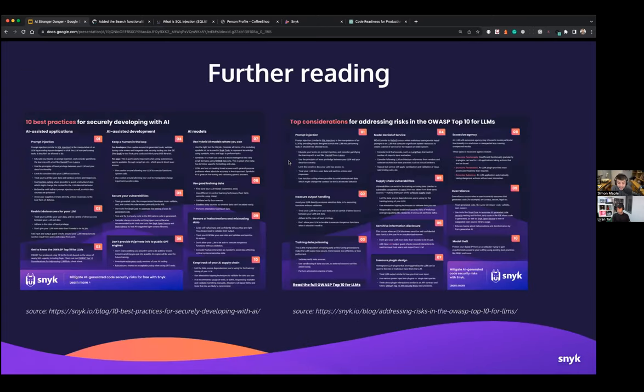And for some further reading, there are a couple of best practice cheat sheets that I wrote. One is around securely developing with AI, both from the AI-assisted development side, as well as applications, as well as the AI models themselves. The second one, on the right-hand side, is a top 10 which OWASP created around securing LLMs themselves. It covers everything from prompt injection to denial of service, supply chain, particularly around training data, and things like that. There's a huge amount there. And this is a cheat sheet that I wrote for that as well.